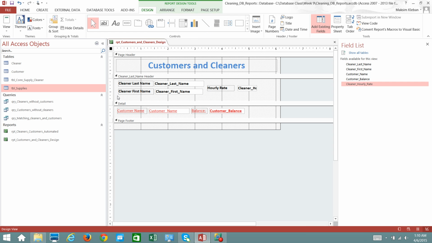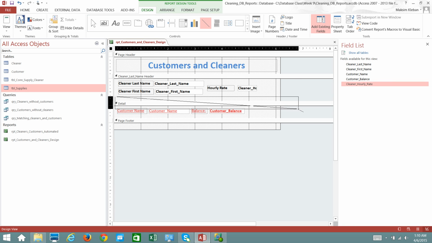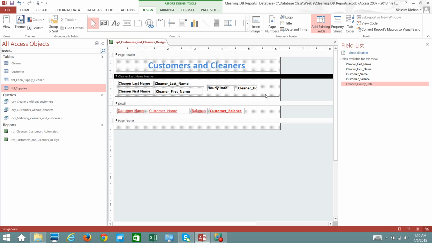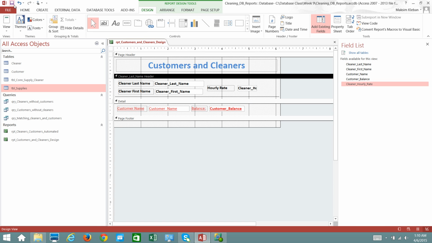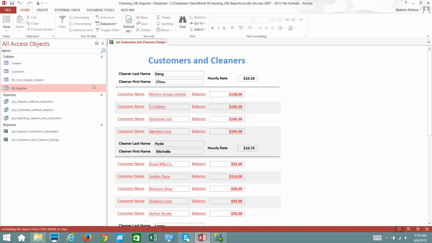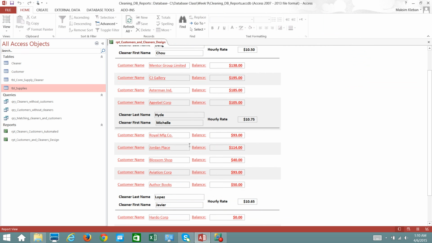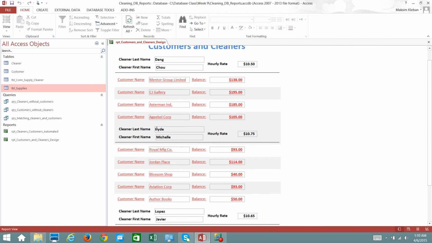I want to have a line after each cleaner's information. So you select line from controls, and you just draw it. It's weird the way Access works. When a line is straight, you don't see it, right? But you hold the left button of the mouse, so you have a line here, right? So now, if you saved and you go to view, report view, you will see the line. See, after every cleaner name, there is a line.